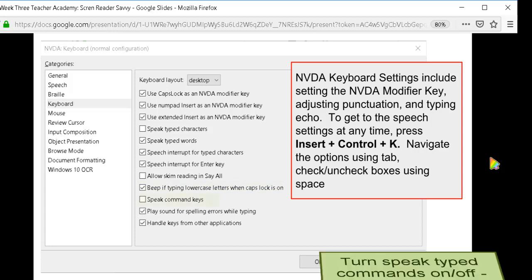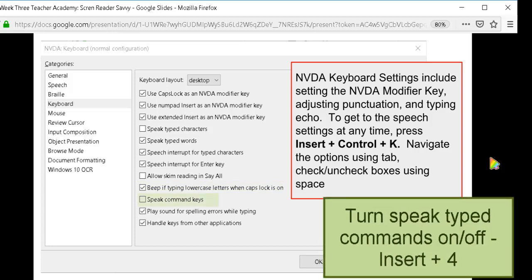Oh, there's the speak command keys. Okay, that's the Insert 4. It's down further than I thought it was. That's my bad. But you can turn that on and off. I have it turned off because I don't need to hear that, but students that are practicing or maybe even learning to type, that might actually be a benefit to have that turned on.